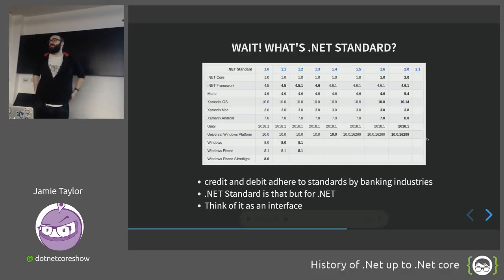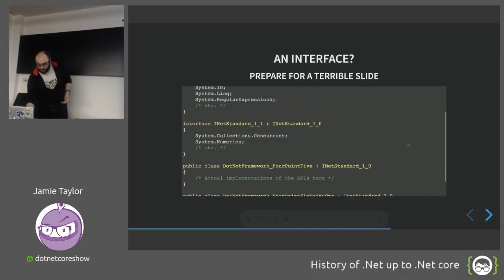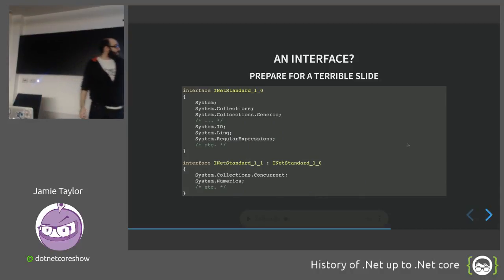That's the idea. .NET Standard is not a runtime or framework or anything like that. If I go back to here, you can think of it as an interface. .NET Standard 1.0 needs to contain at least these: System.Collections.Generic, IO, Linq, that kind of thing. These are actual things that .NET Standard 1.0 supplies.